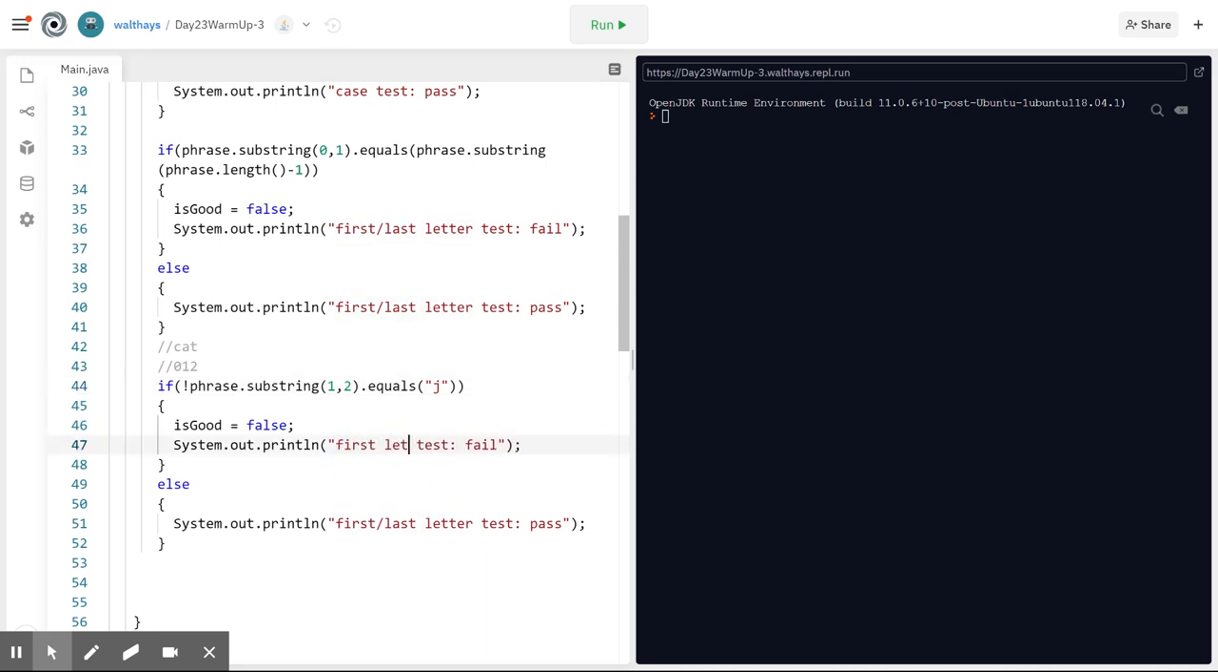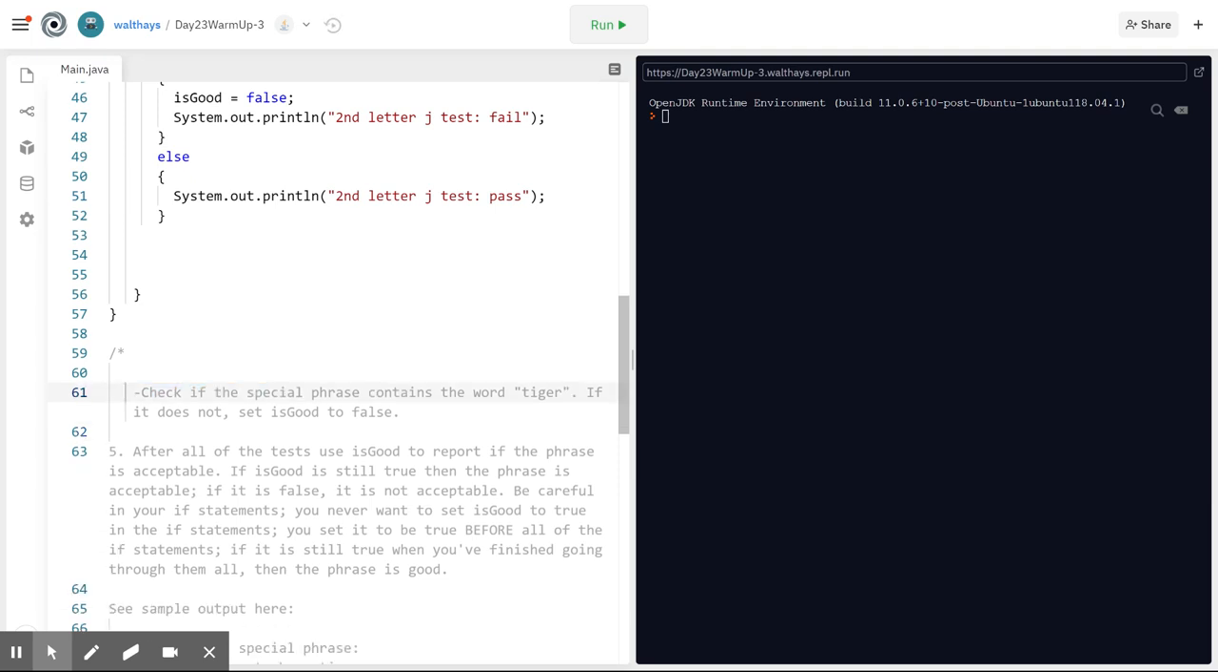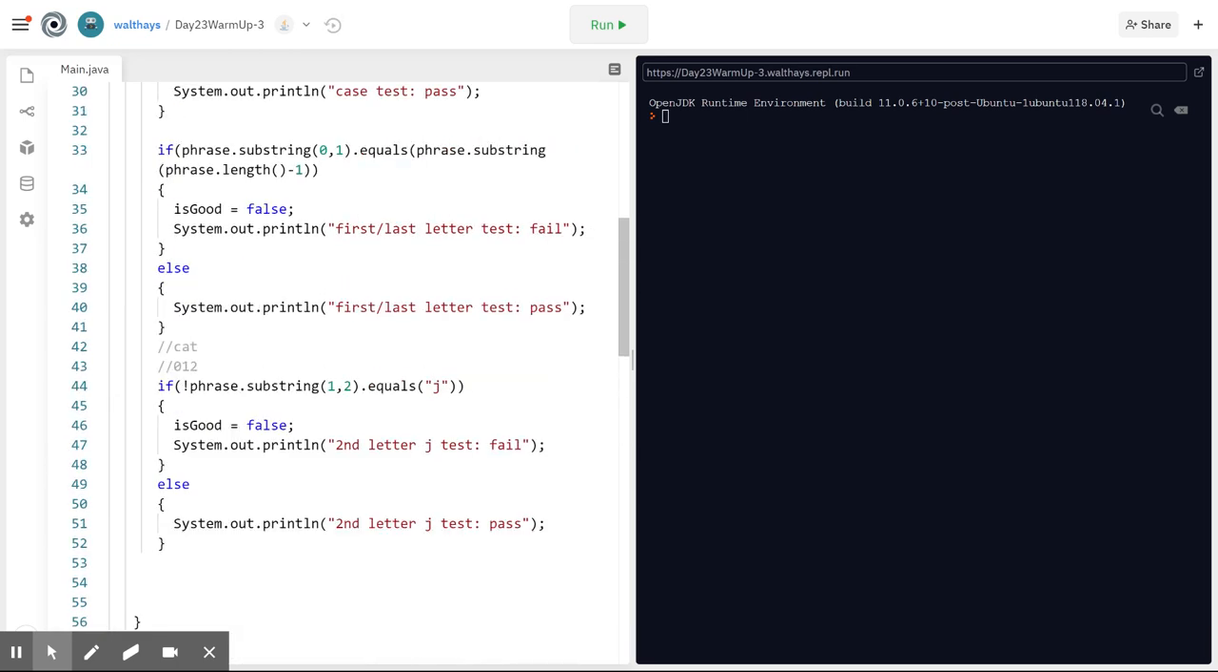And second letter J test. Copying that. Okay, that's the fourth test. Check if the special phrase contains the word tiger. If it does not, set is good to false. All right, so we are almost done.